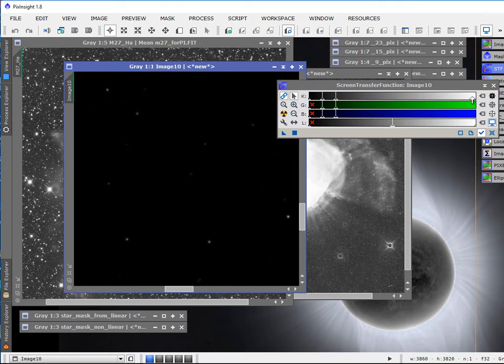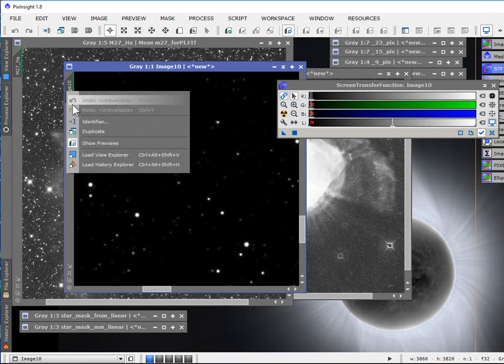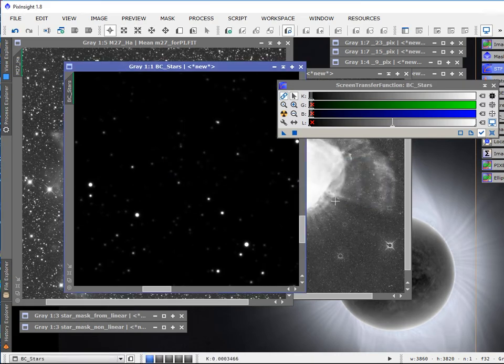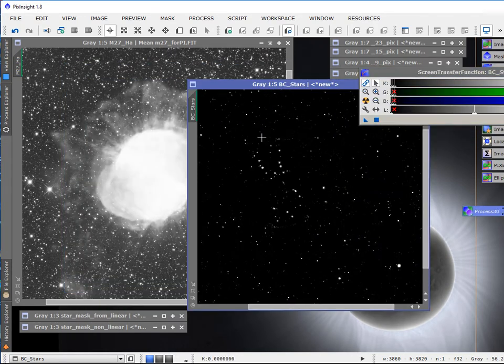some stars, we have what looks like almost normal stars, and these are the creatures that we get to subtract from our data, and this will help us get rid of stellar halos and scattered light and stuff like that. So let's call this image something different. We're going to call this our BC stars, BC standing for background corrected stars, or something like that. And now we can subtract carefully, iteratively, these corrected stars from our original image.